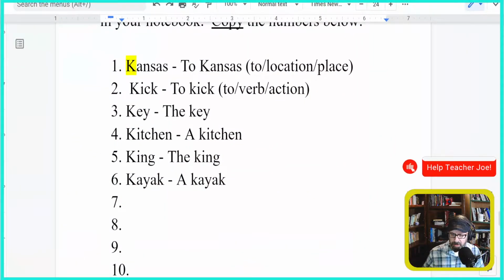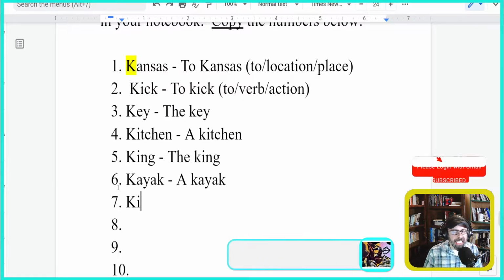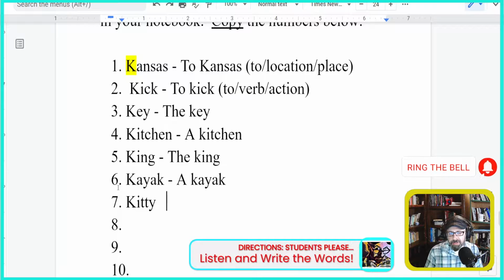Okay, number 7. What did you write? How did you spell it? Kitty. K-I-T-T-Y. Kitty. Okay, what was the article? A or the? Kitty. The kitty. Okay.